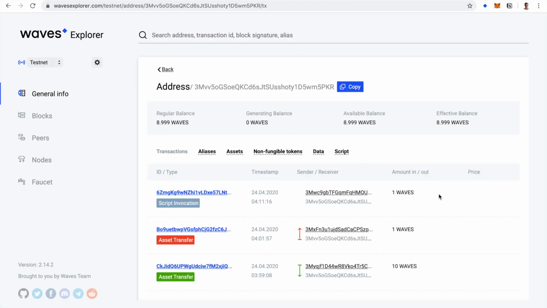Yay, it's changed. I paid, oh no, it's not changed. Why? Let me reload it. Yeah, now it's changed. It changed by more than 1 Waves because I sent 1 Waves coin as a script invocation and I paid another amount as a fee, as a commission for the transaction. I see that I made a script invocation.